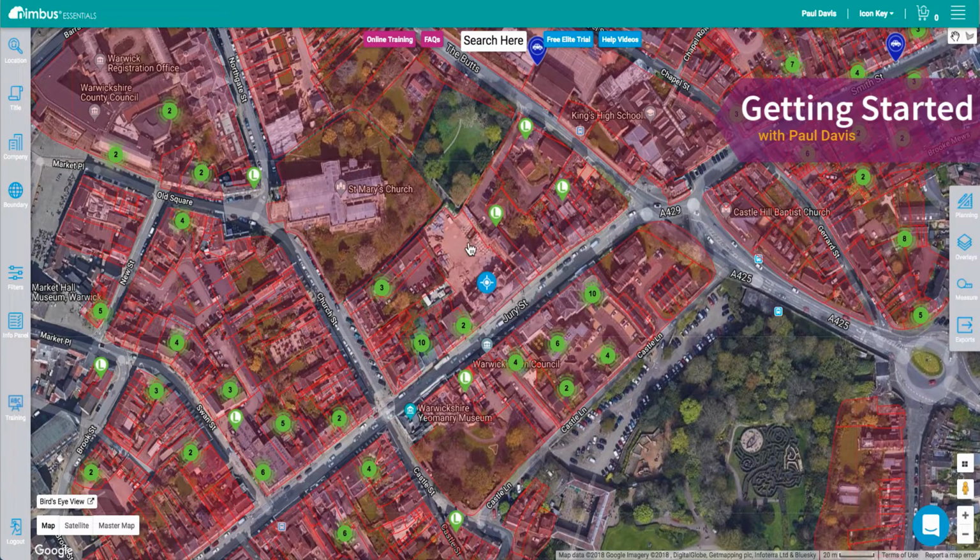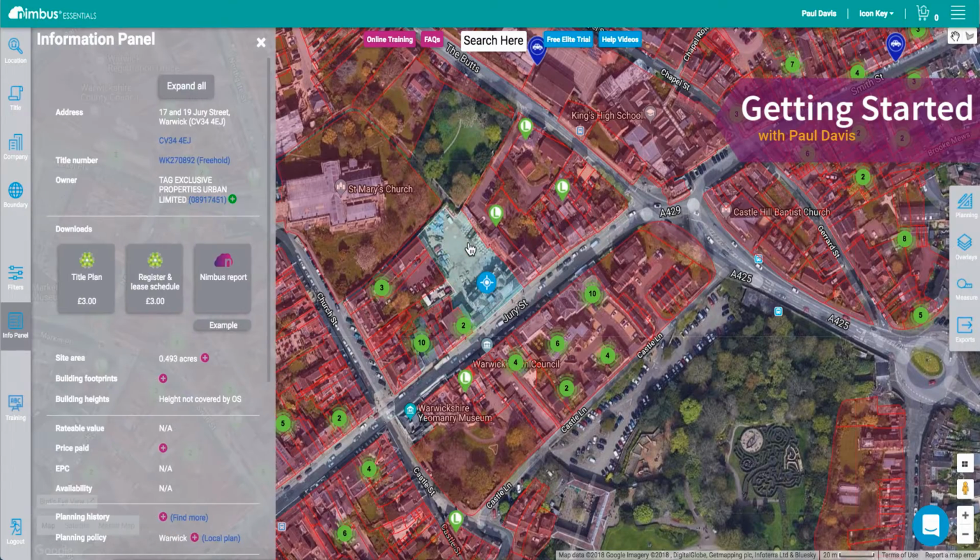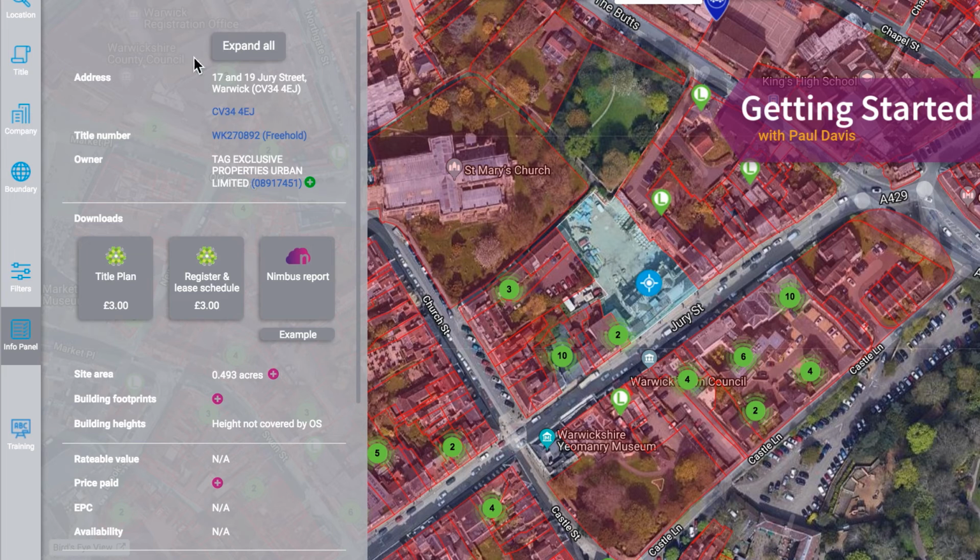Everything in the map then is clickable, so I can click with my left click and see the left-hand side information panel pop out as part of that. And I can click around the various parts of the map, and I'll see this information on the left-hand side change. So the building that I've selected is 17 to 19 Drury Street, Warwick. I can see Tag Exclusive Properties Urban Limited is the owner.